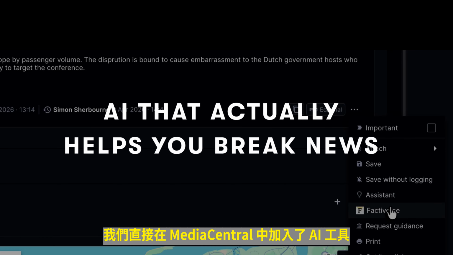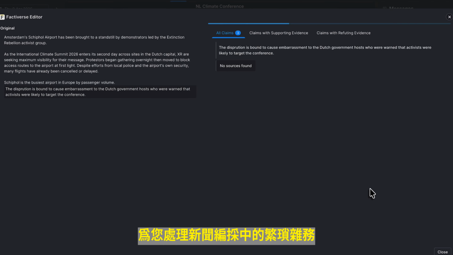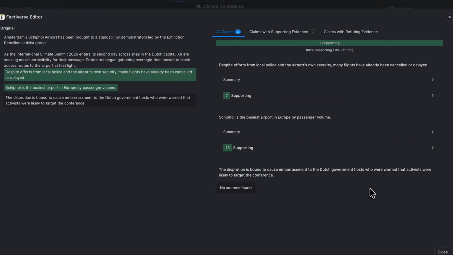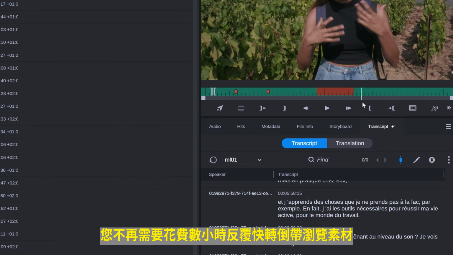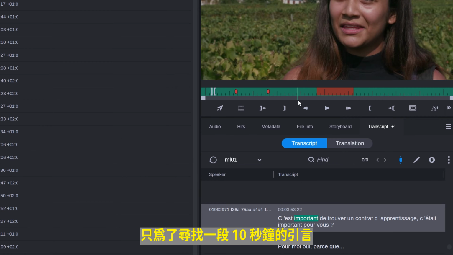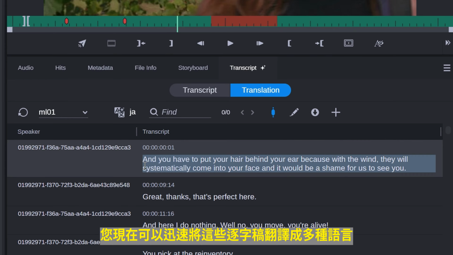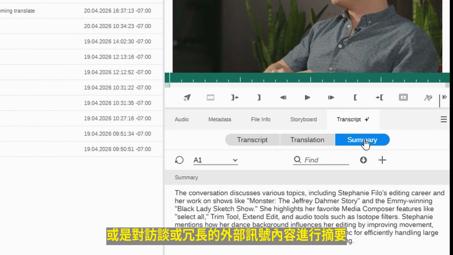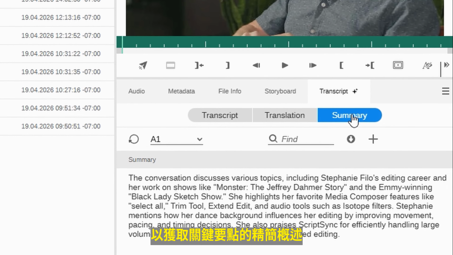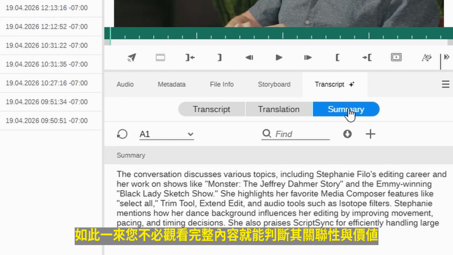We've added AI tools directly into MediaCentral to do the chores of journalism for you. With every word automatically transcribed, you no longer need to spend hours scrubbing through footage just to find a 10-second quote. And you can now quickly translate those transcripts into several languages. Summarize an interview or a long feed to get a succinct overview of the key points, so you can decide its relevance without having to watch the whole thing.